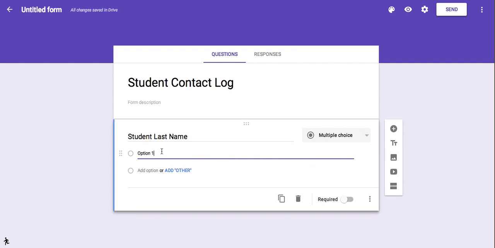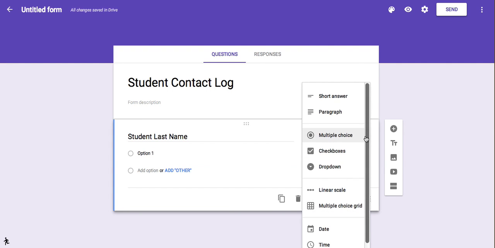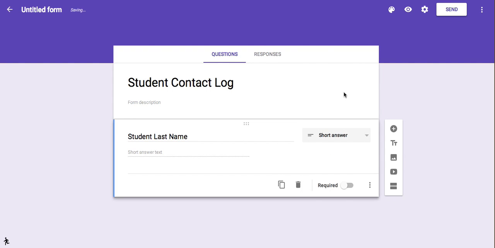The first option, I don't want it to be little circles or multiple choice. So if you look over here on the right, this will help you decide on how you want to display the options. So for student last name, I'm just wanting short answer. I just want to be able to go in and type their last name quickly. And so I've got to make sure that all matches up. And then down here where it says required, I'm going to move this over because I don't want this form to submit if I forgot to put the last name in.